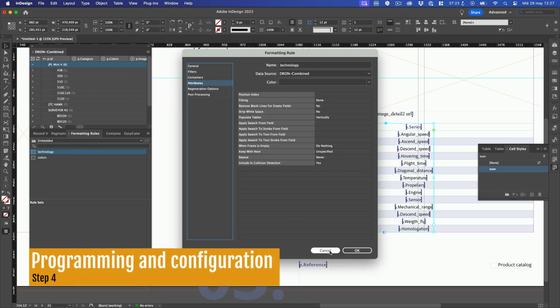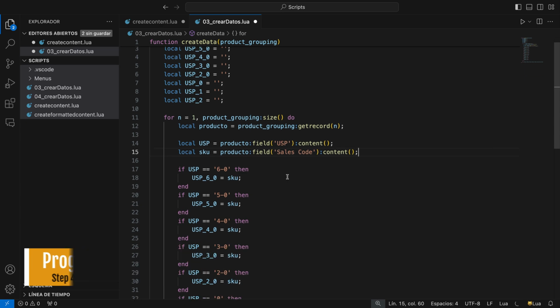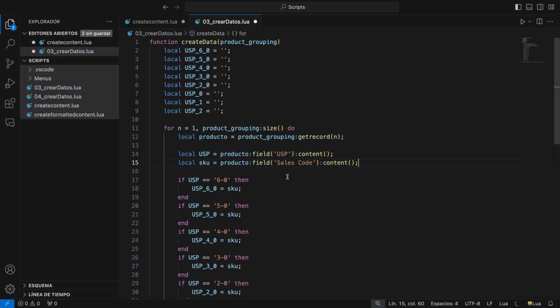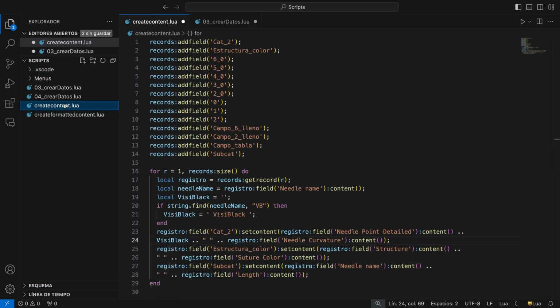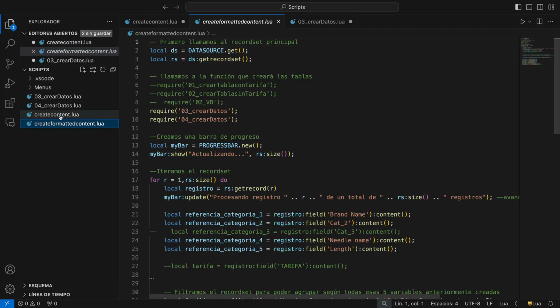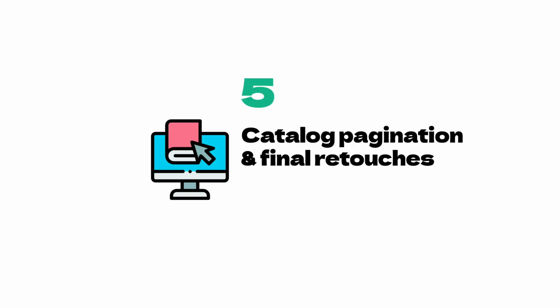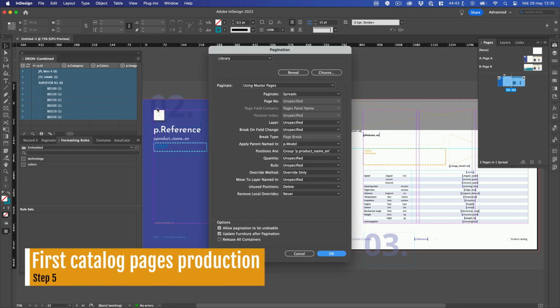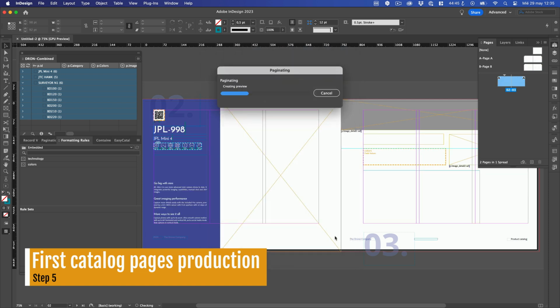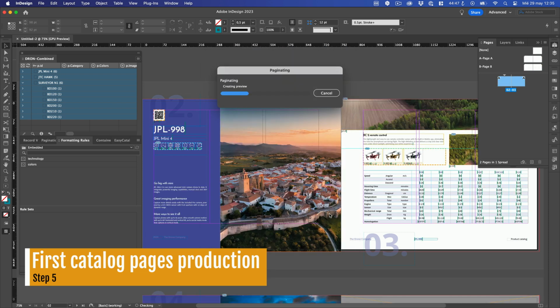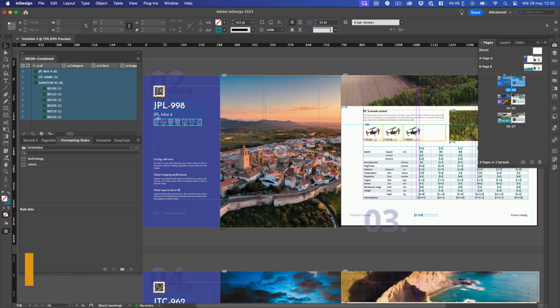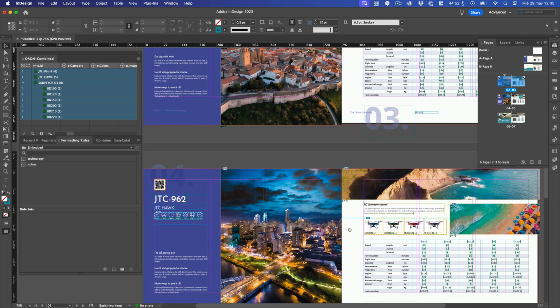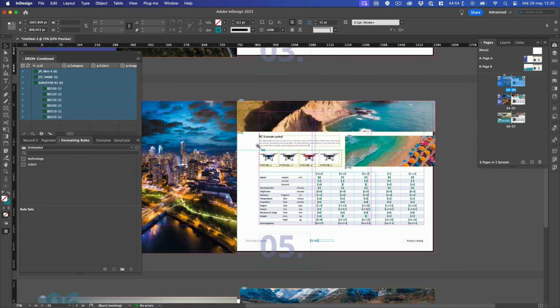In the most complex cases, as in the data panel configuration phase, we use the programming languages supported by EasyCatalog, Lua and JavaScript. Once the programming step is finished, we begin generating complete catalog pages. This allows us to identify and correct any errors we may have introduced in the earlier phases before delivering the final project to the client.